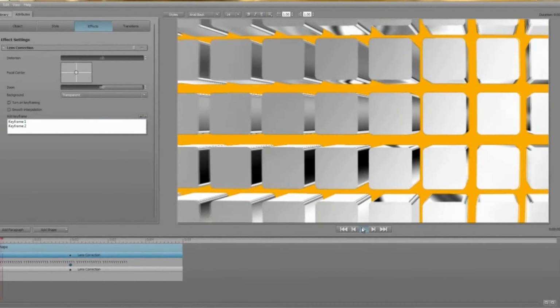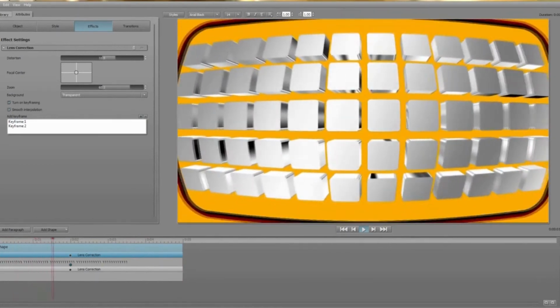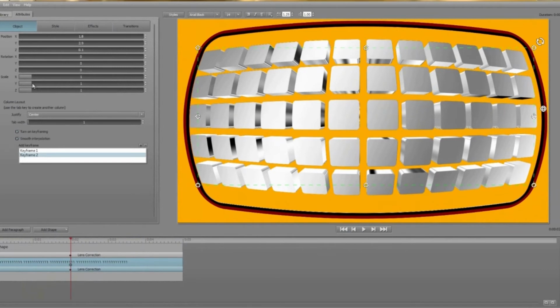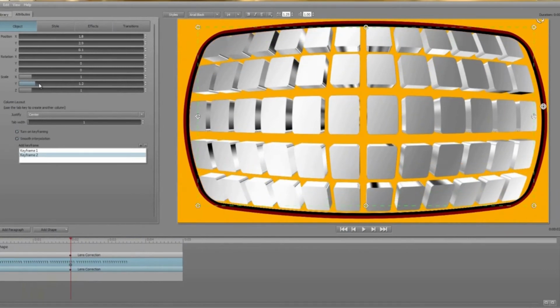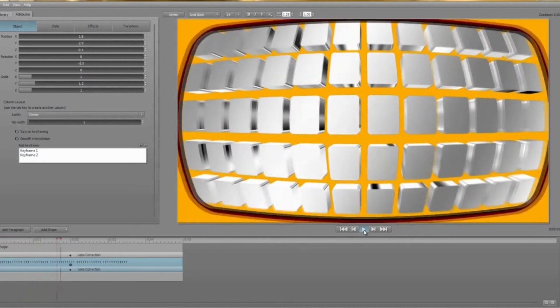Okay, I can see that the cubes layer isn't quite filling the TV frame, so there are a number of things that I can do. I can either go back and add another row, or much easier, I can stretch them using the Y scale on the Object tab. And I'll run the animation again, and that's much better.